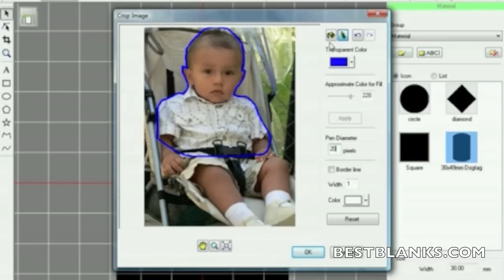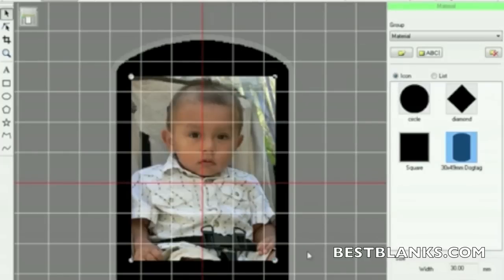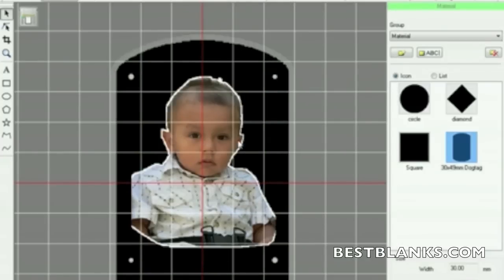Once we've outlined our image, we will now select the fill. Increase the color for the fill and click on the screen to remove the background. We can then set a borderline to give the image a contrasting look. And then click OK. At this point, we can go back and trim the image to our liking.